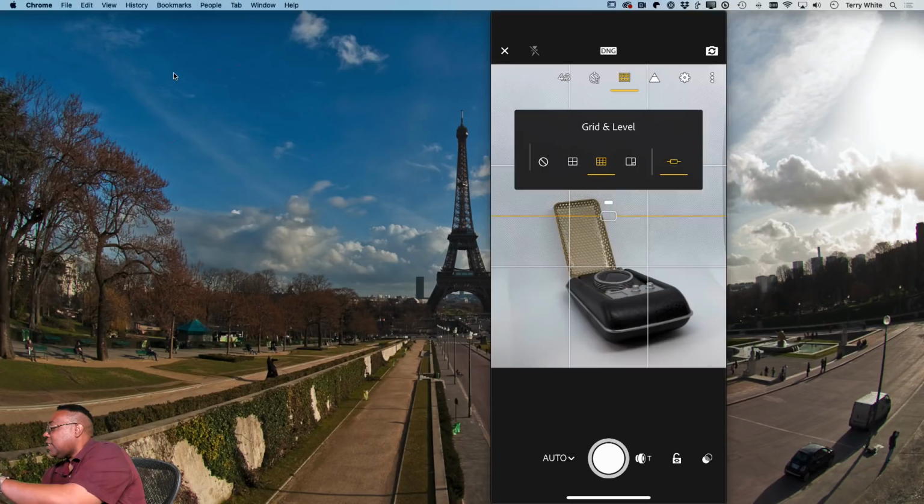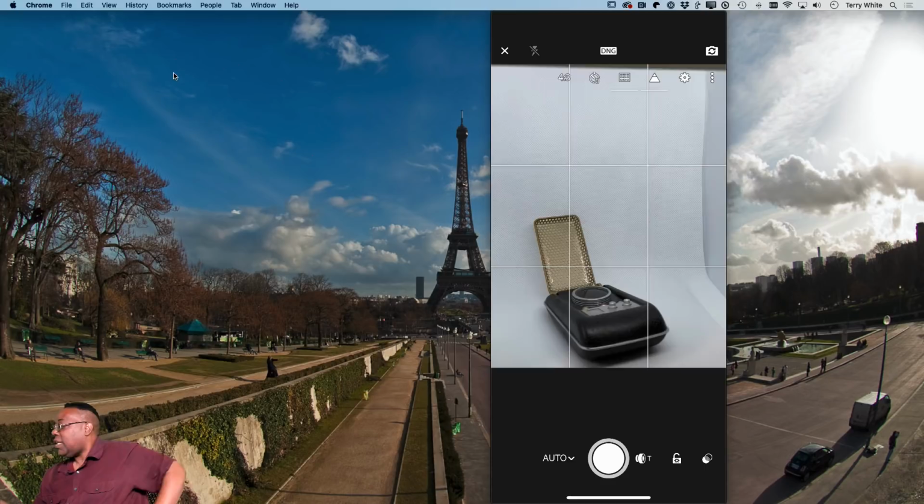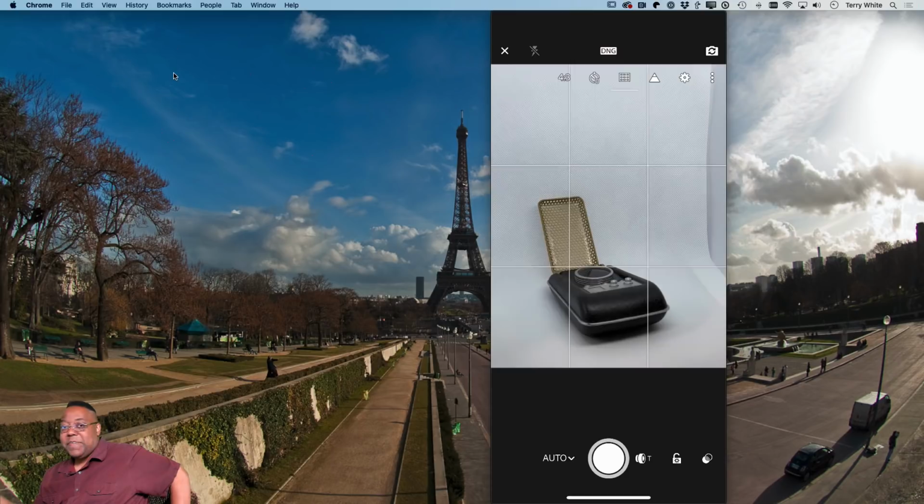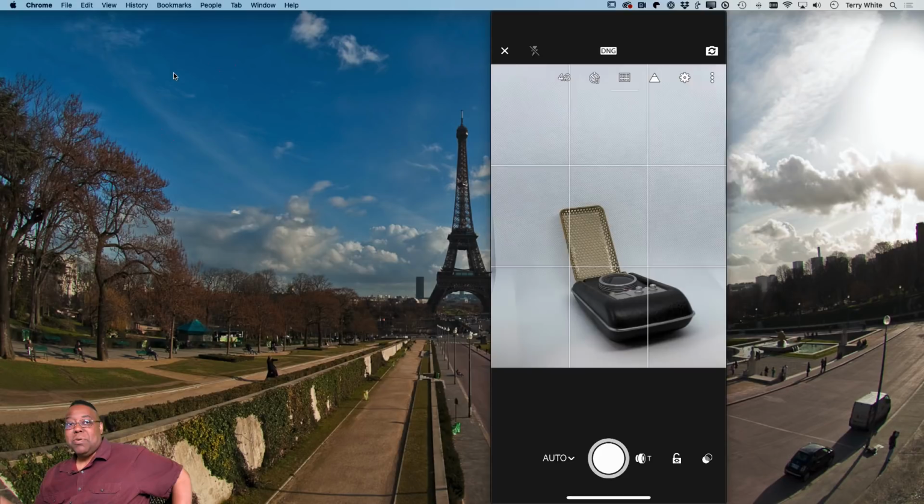And then this next one is actually a pro feature, this highlight clipping. So this will show me if I take a photo and the highlights are blown out. That means that parts of the image are so bright that there's no detail in those areas of the photo whatsoever. So that's a very nice option to have.